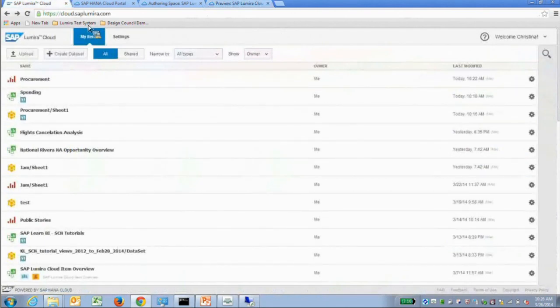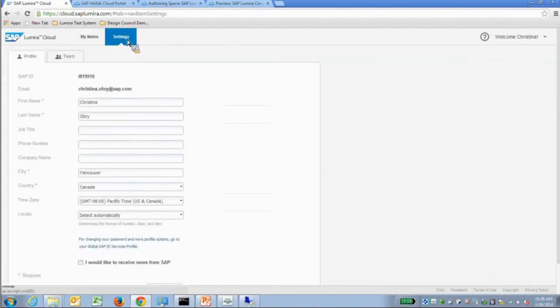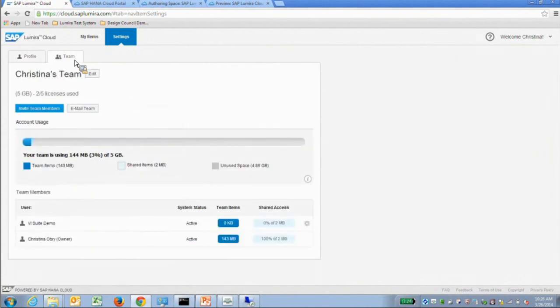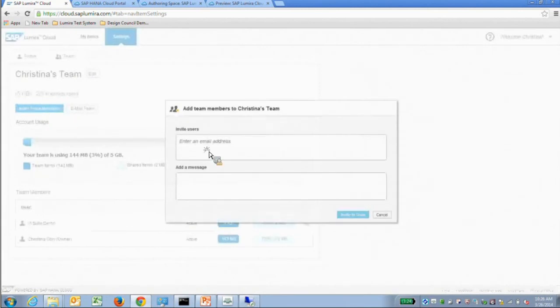The other thing that I wanted to talk to you about is the team account. I was mentioning it already before. You have the ability to get your free account, but you also have the ability to get a team account. So I already have a team account here. I got about 5 licenses and 5 gigabytes. What I see here is really the administration piece, and it's very easy to administer team members. So I can just invite new team members.